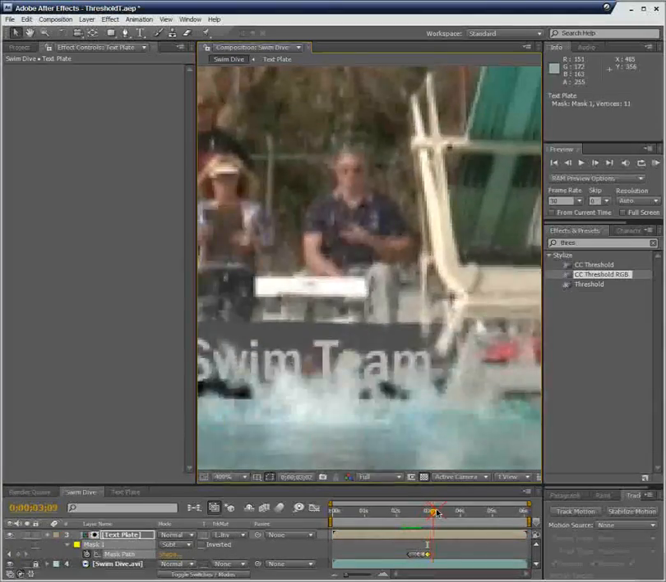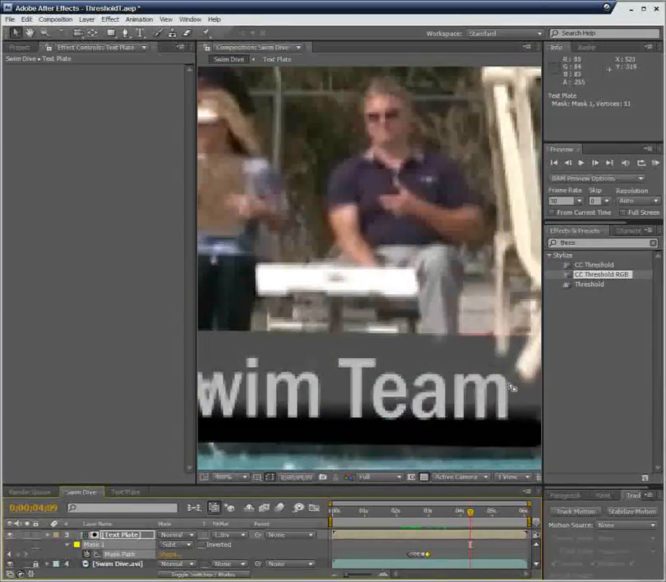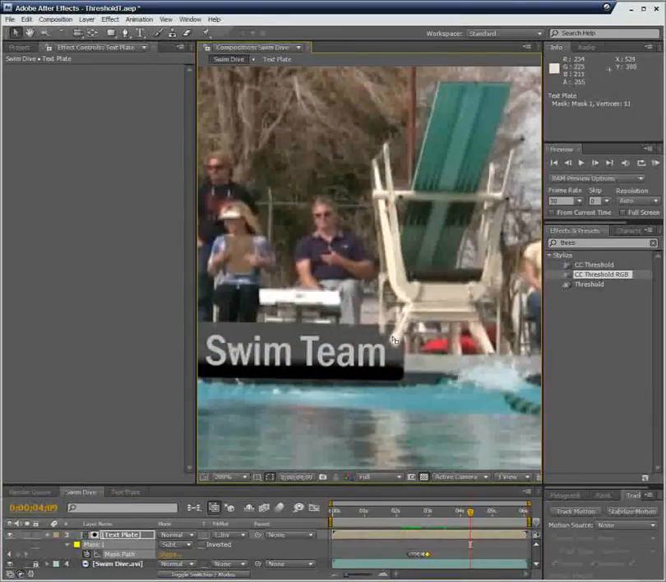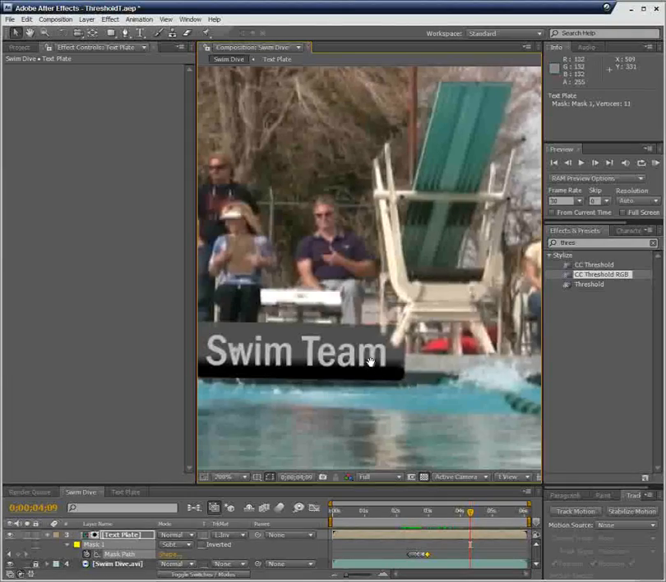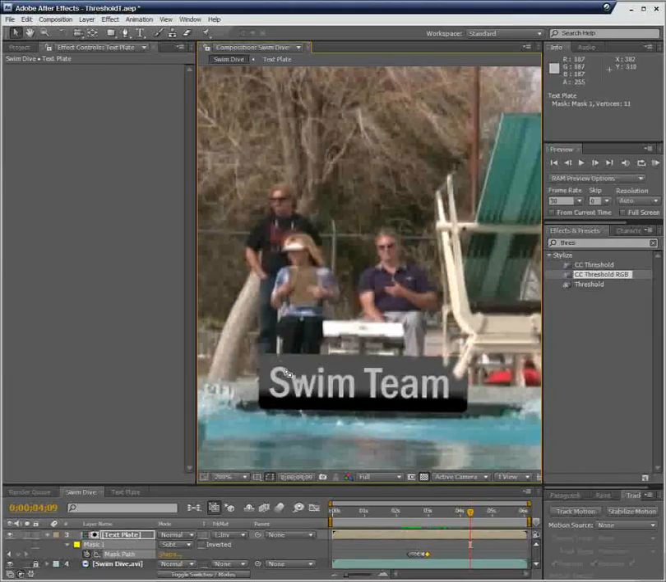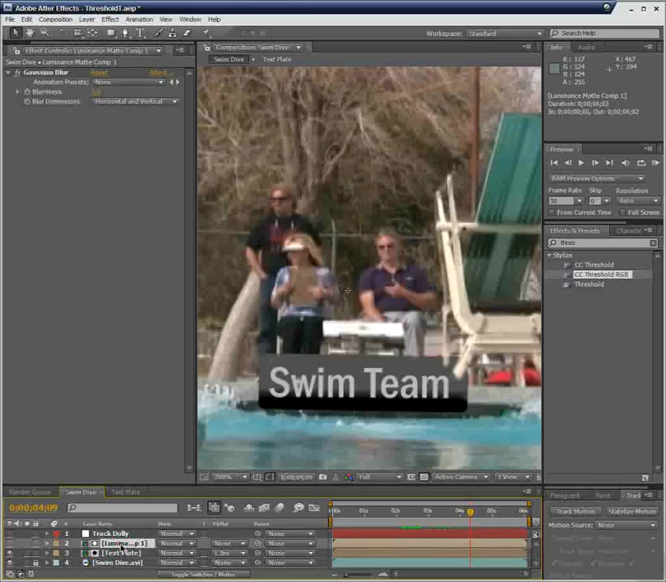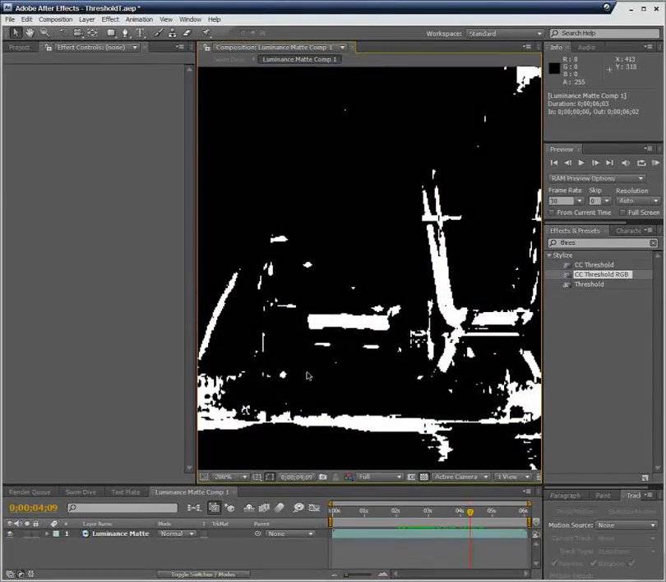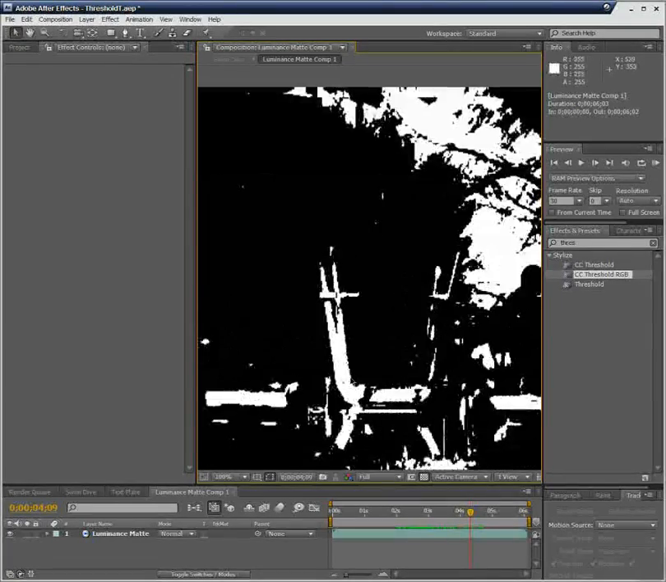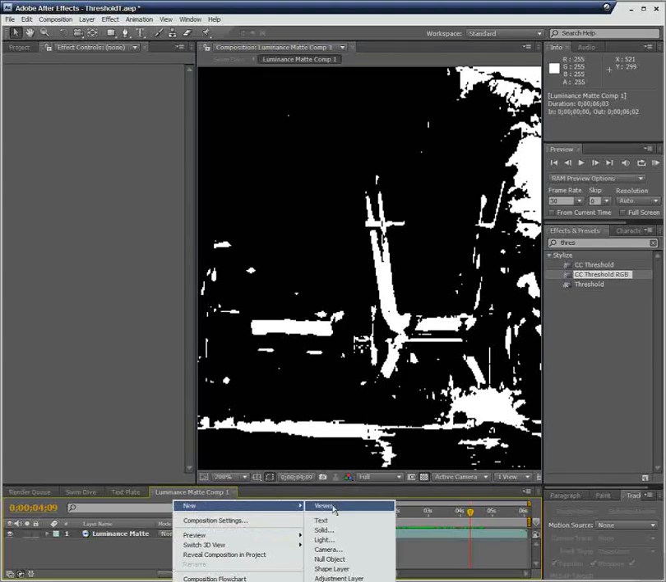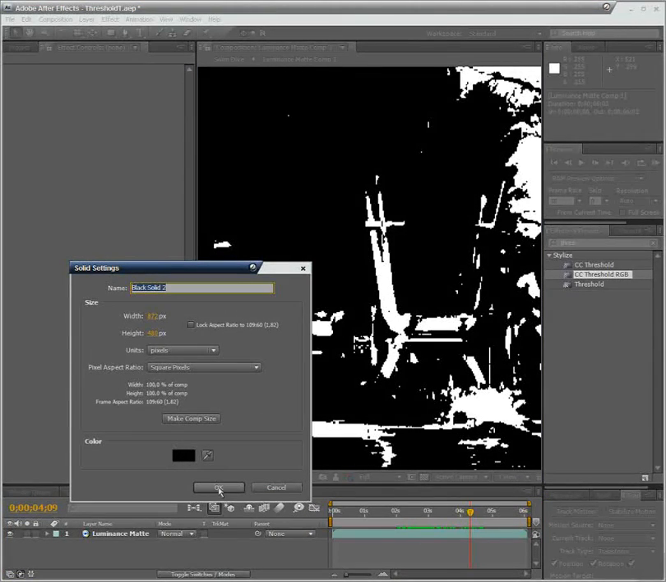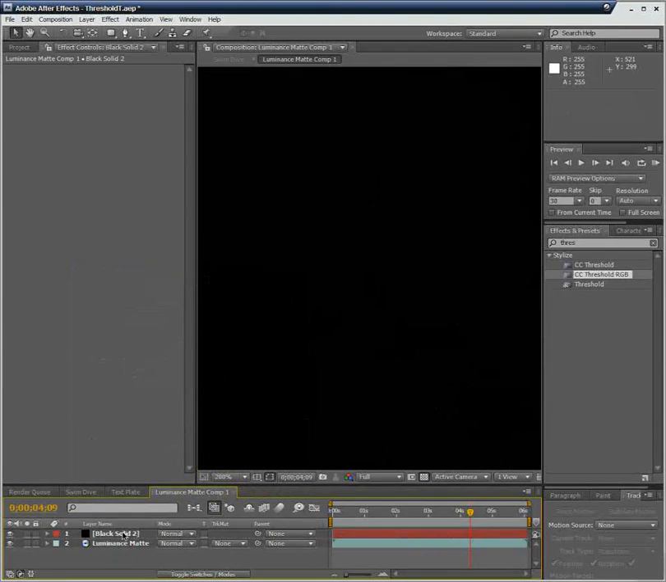You may notice that over here it's kind of bleeding where this white color is. That kind of matches what our splash looks like. There are a couple other spots over here and over here, and I'll show you a quick way that you can fix that. You want to go into your Luminance Mat, find that spot, and make a new solid, and it'll just be black.